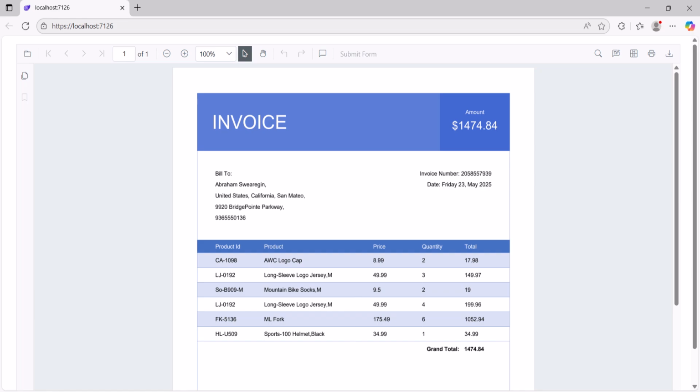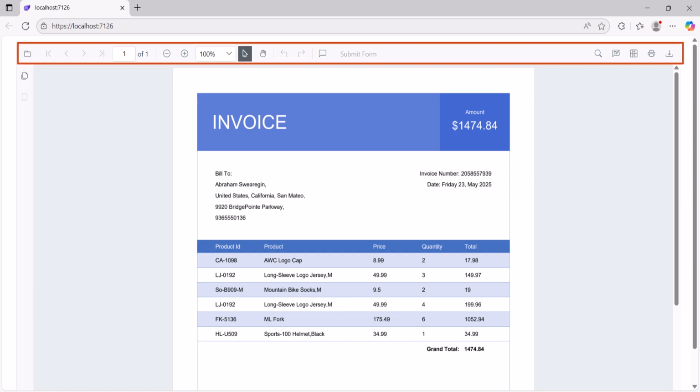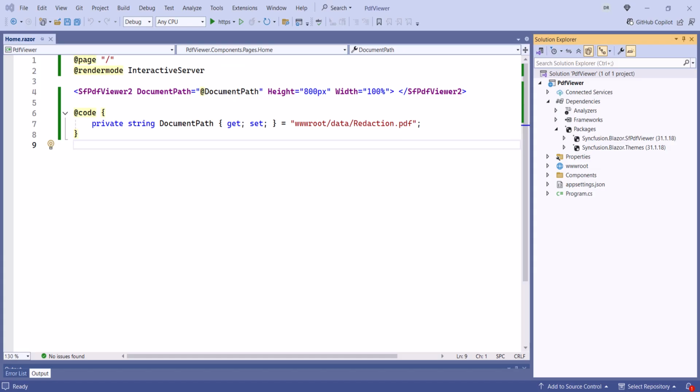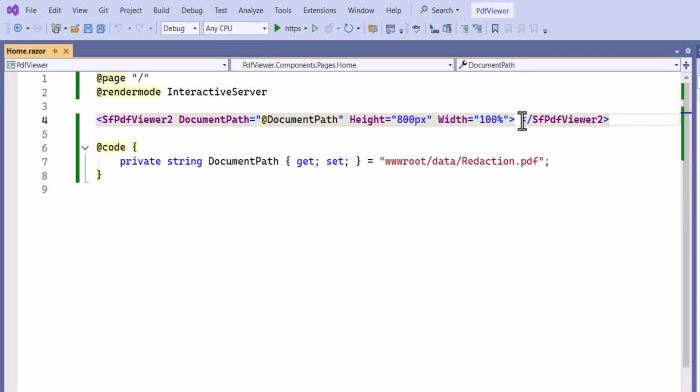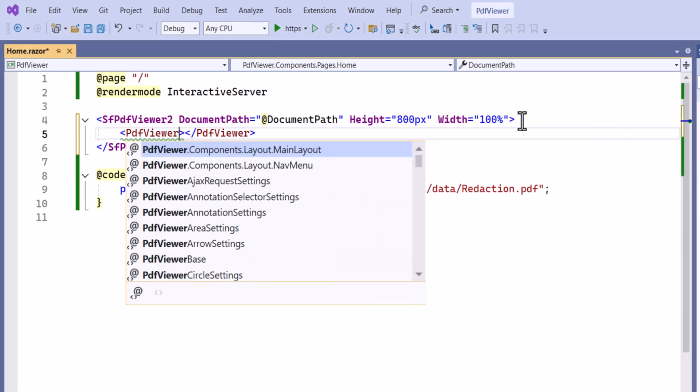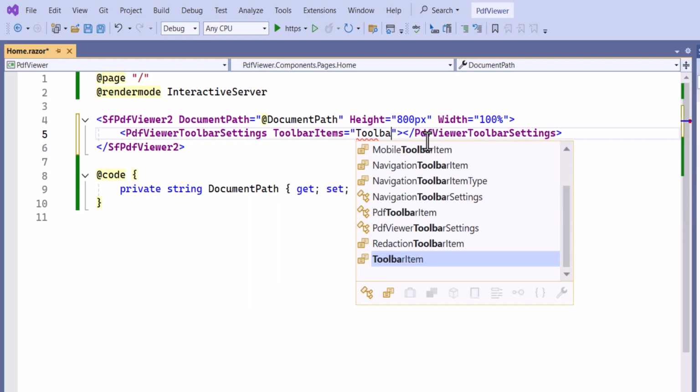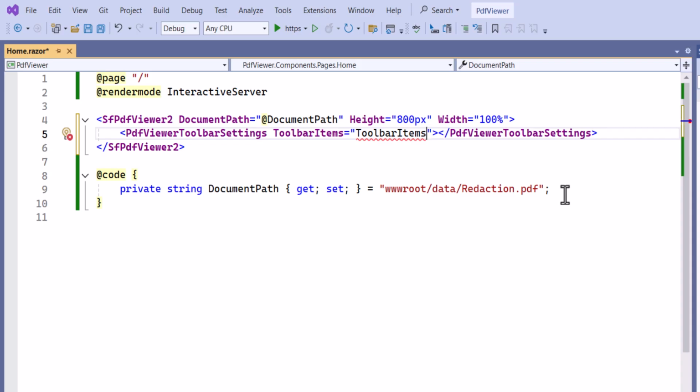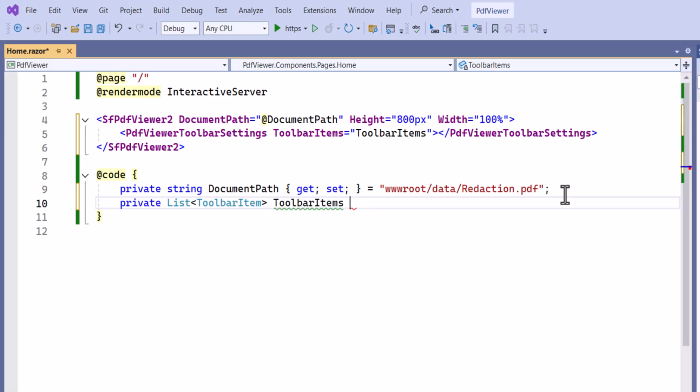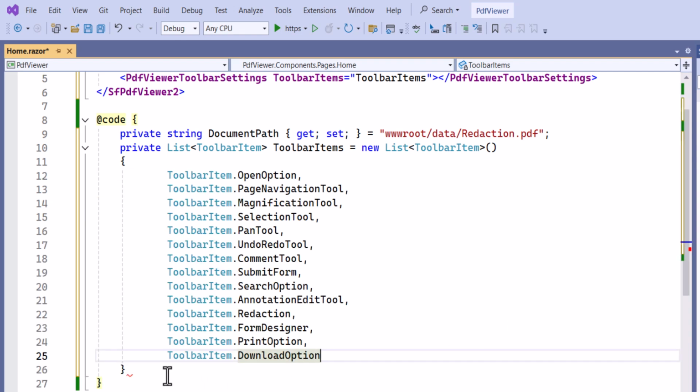As you can see, the PDF is displayed in the viewer along with the built-in toolbar of the Blazor PDF Viewer. By default, the redaction option is not available in the toolbar. To enable this option, I add the toolbar items property in the PDF Viewer toolbar settings. Here, I create a list of toolbar items, including default options like Open, Page Navigation, Magnification, Selection Tool, and more. I've also added the Redaction toolbar item.